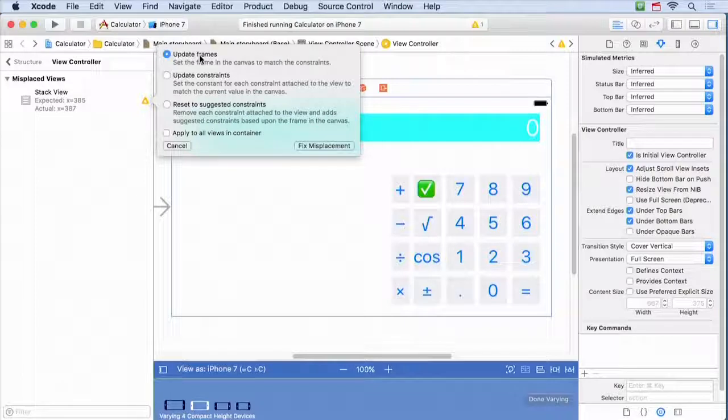Now, this update frames, I can apply it just to this view right here that's having the problem, or I can apply it to all the views in my entire view controller. And whether you have this switched or not, and it's about 50-50 when we switch this, is whether you have other views that you're in the middle of working on, that you haven't quite fully specified their constraints, then you probably don't want apply to all because it's going to try and move them and you haven't finished specifying them.